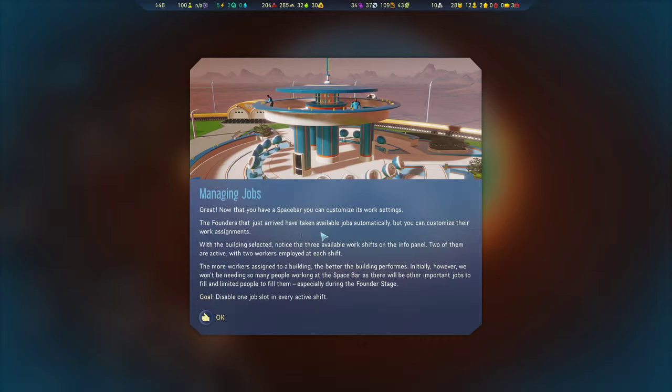The founders that just arrived have taken available jobs automatically, but you can customize their work assignments. With the building selected, notice the three available work shifts on the info panel. Two of them are active, with two workers employed at each shift. The more workers assigned to a building, the better the building performs. Initially, however, we won't be needing so many people working at the spacebar, as there will be other important jobs to fill, and limited people to fill them, especially during the founder stage. Disable one job slot in every active shift.